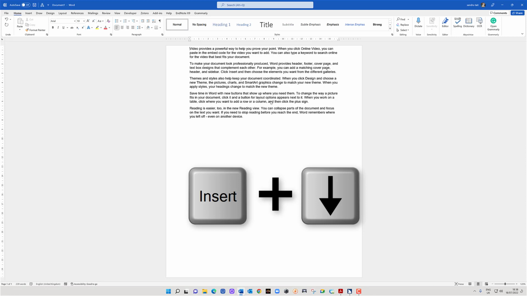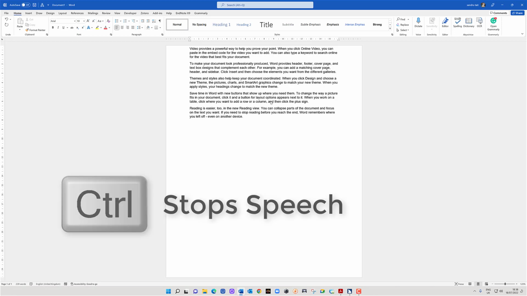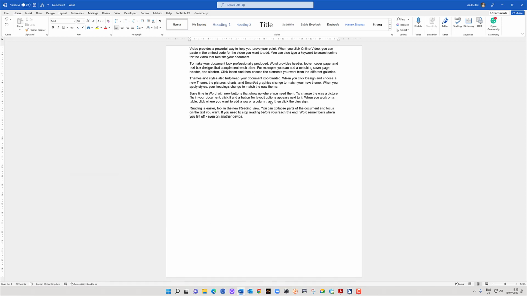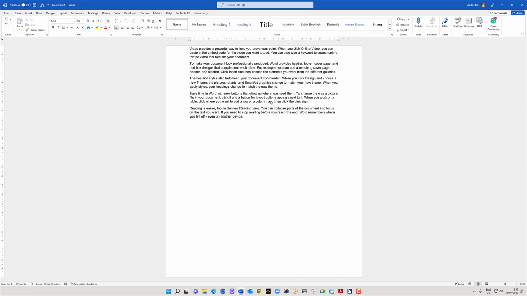Video provides a powerful way to help you prove your point. When you click online video, you can paste in the embed code. And I want to click Control to stop. So again, you can use your standard commands as well, like Control C to copy, Control V to paste, Control X to cut, Control N for November for a new document. Kind of integrate shortcut commands as well.